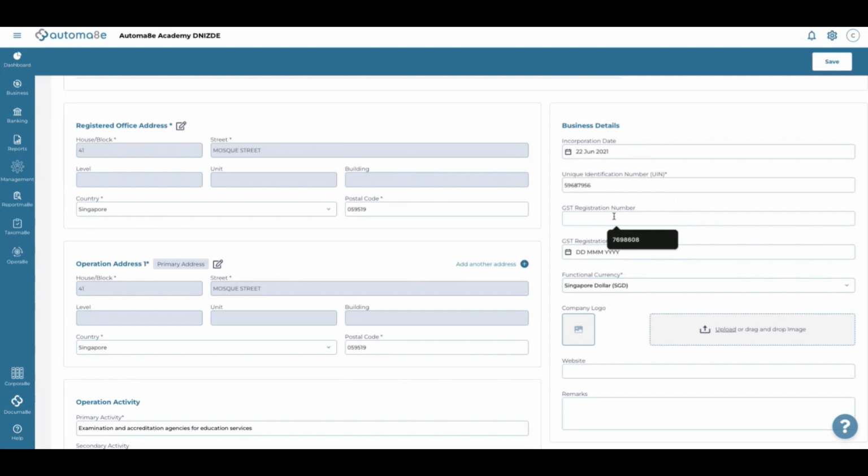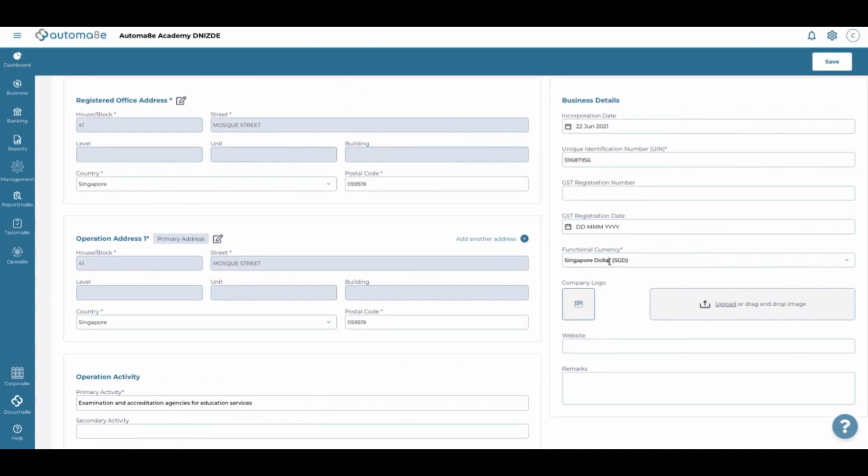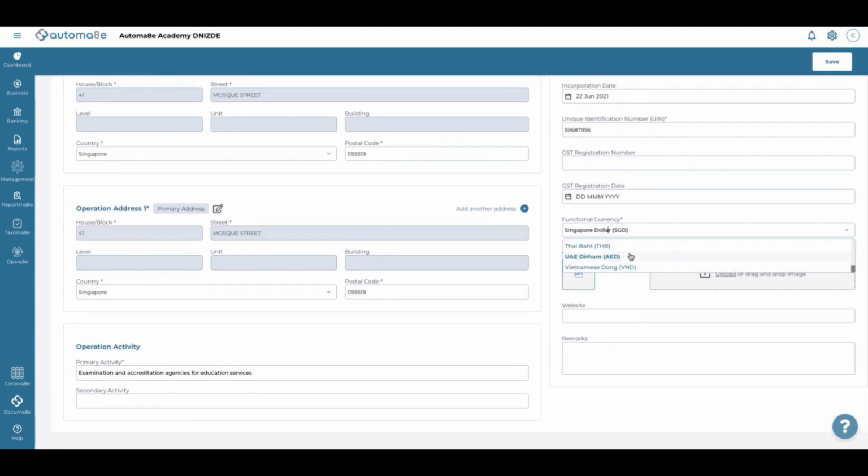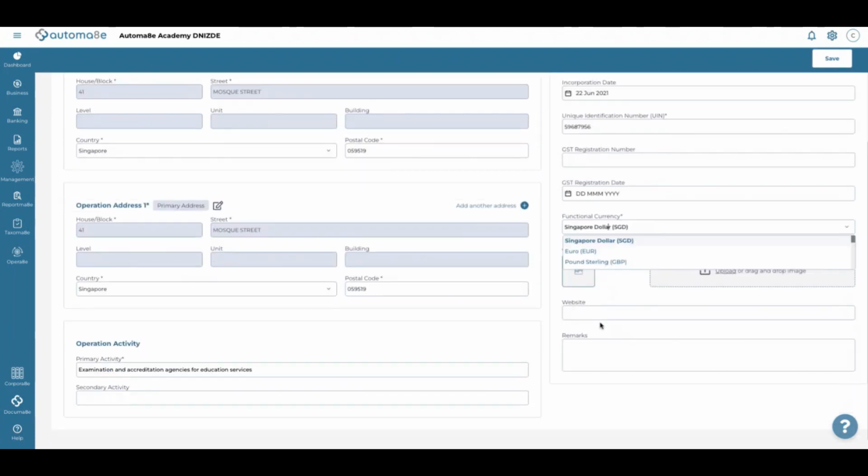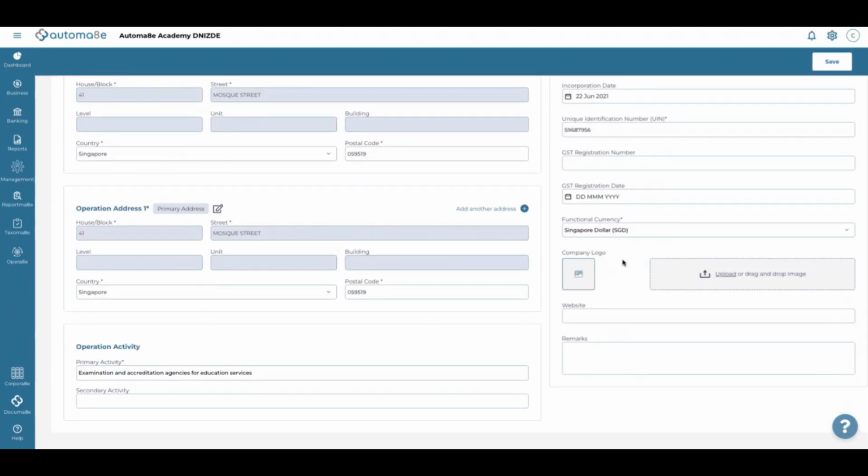Do you use GST in your country or VAT? We use VAT. Oh yeah, it's the same with us. So Singapore companies use GST. You have to key in the GST registration number just in case it's GST registered, and also the GST registration date. And then functional currency, we have 20 currencies in here. For this company, we just use Singapore dollars.